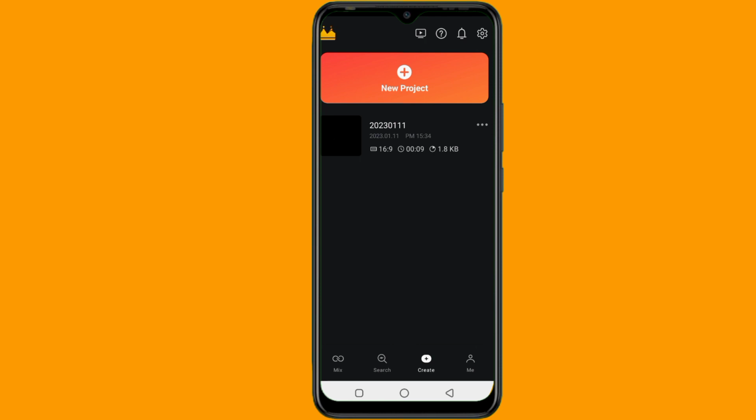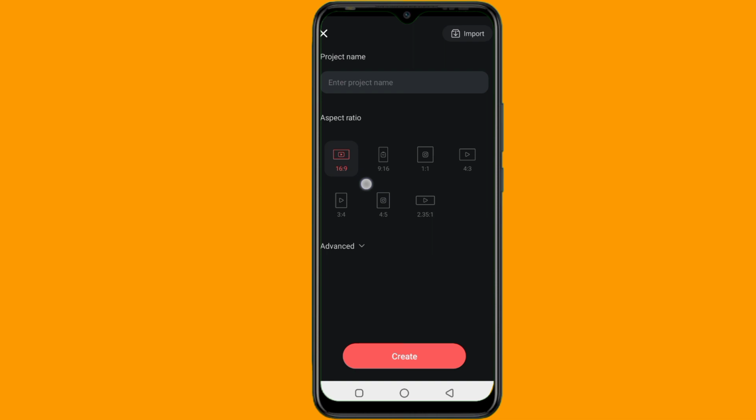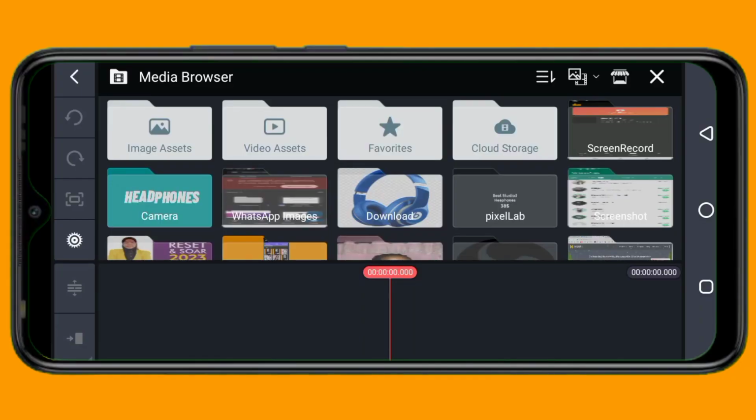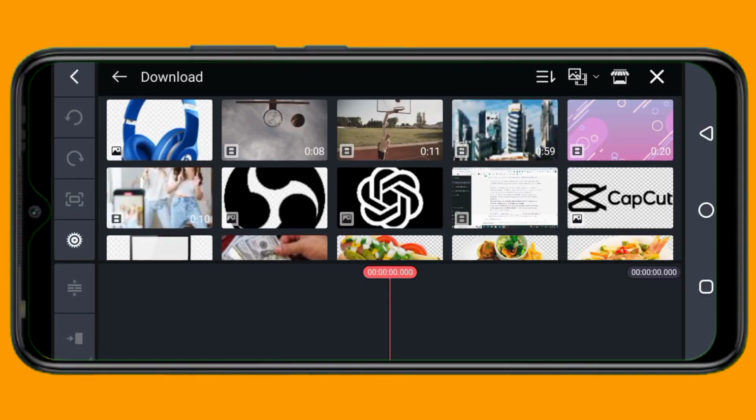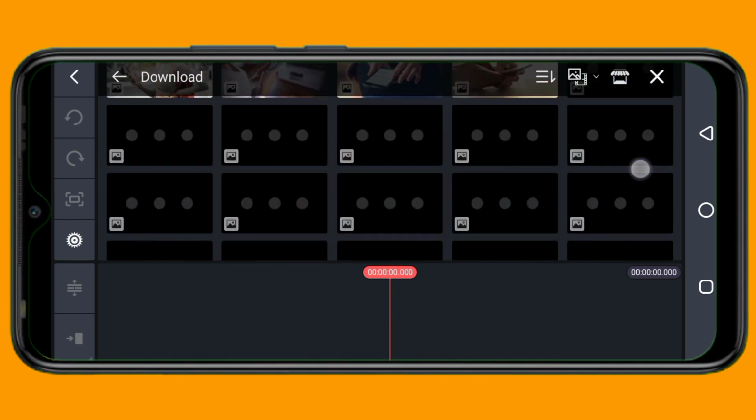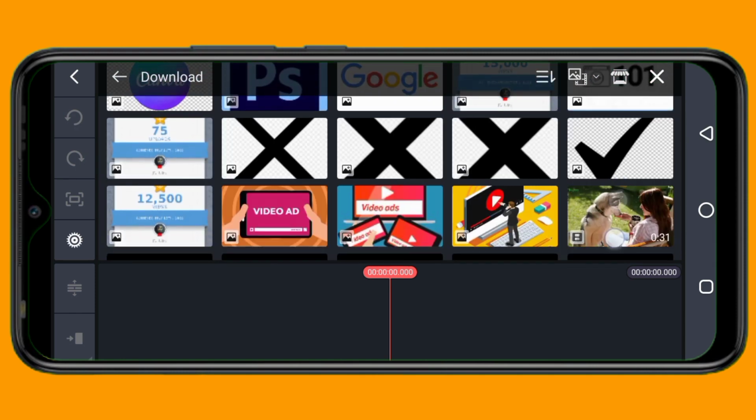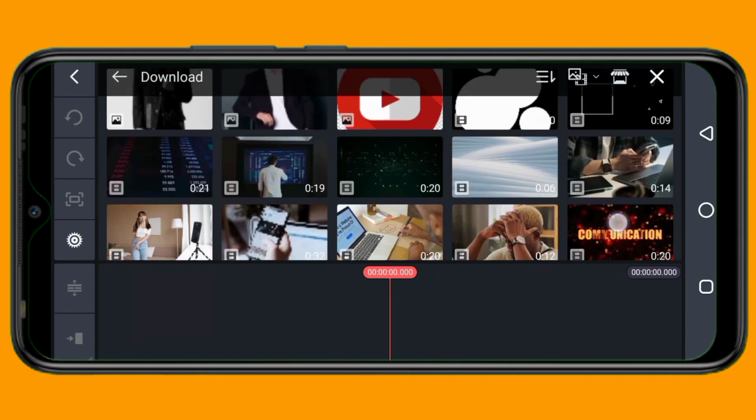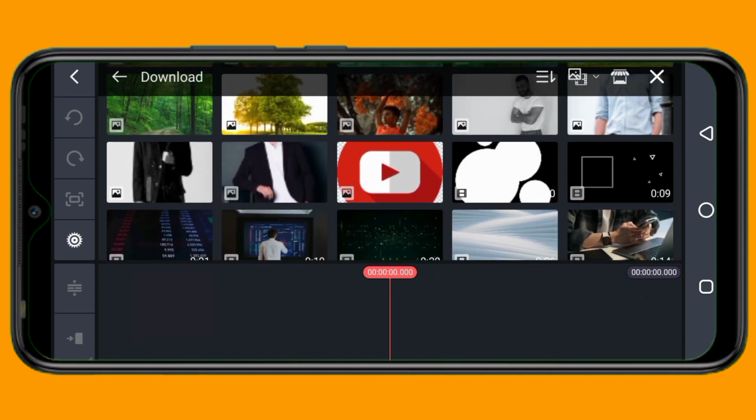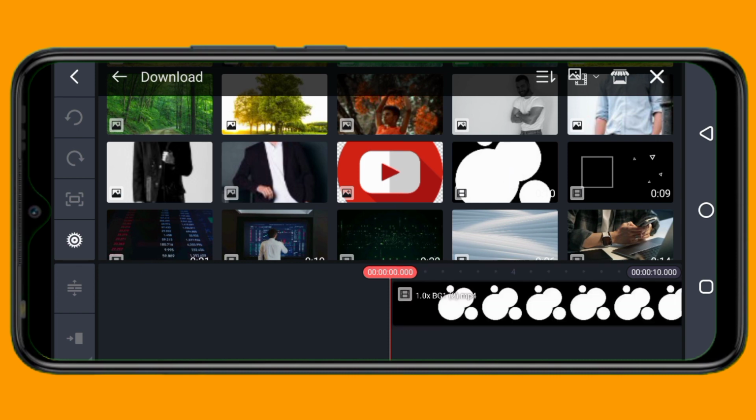Alright, so I'm just going to tap on this new project. Then I'm going to choose 16:9. Alright, that's the aspect ratio I want to use. Then I'll tap on this create. So guys, once I tap on create, I'm going to go to my download and I want to find the particular video I want to use right now. Alright, so I'll just leave the link to download this particular video in the description of this video. Alright, so I'll just tap on this. This is what I want to use.